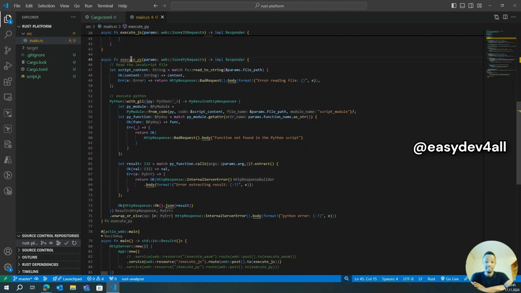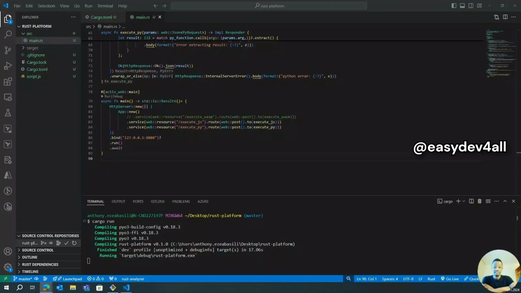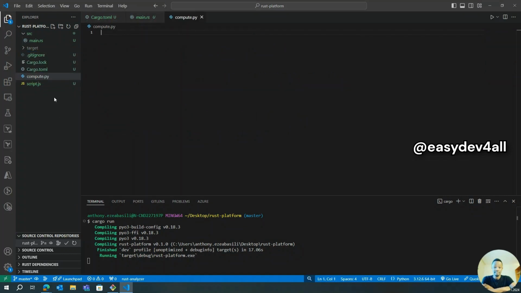So I'm going to copy this, execute py, and then of course I make this available now. And what I can simply do, of course, is again run our server, and then we test things out to see how it behaves in the end. So to test our Python function, I'm going to come in here and create a file. I'm probably just going to call this compute.py.